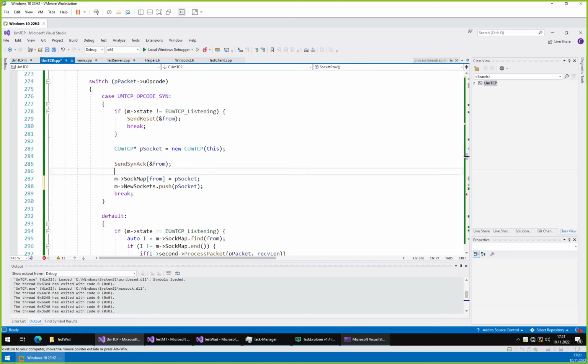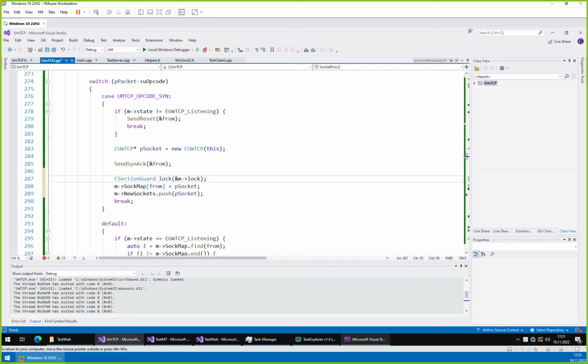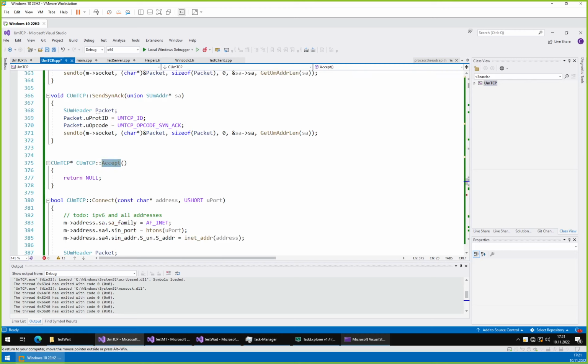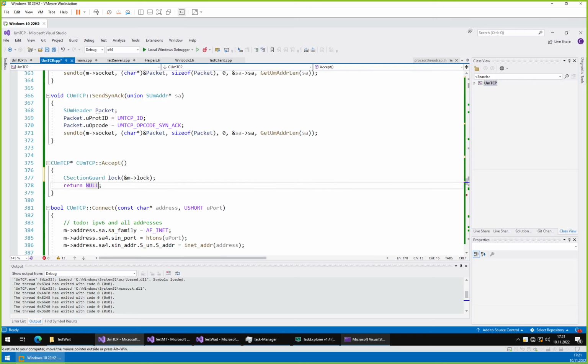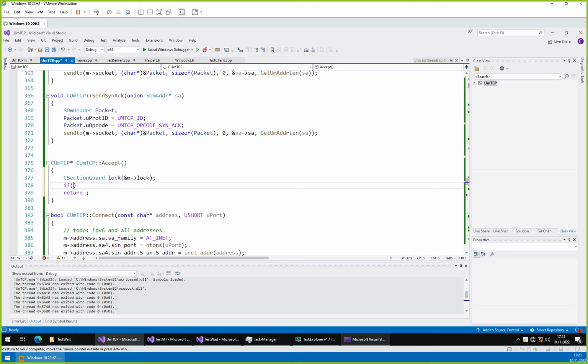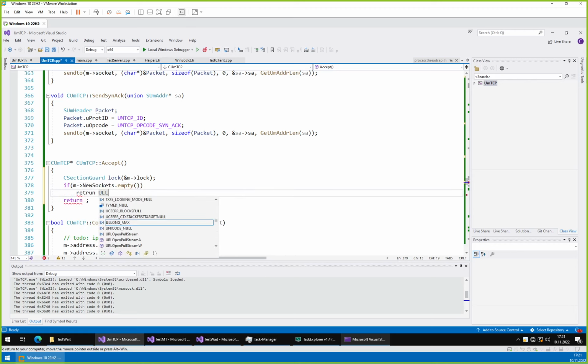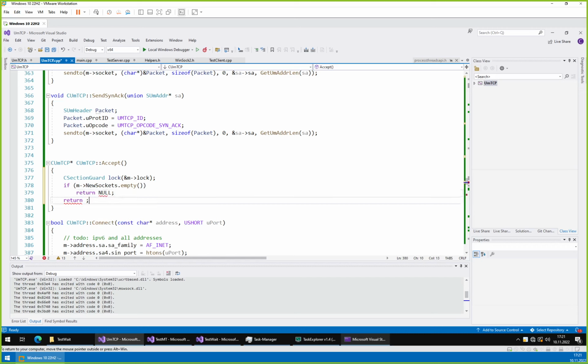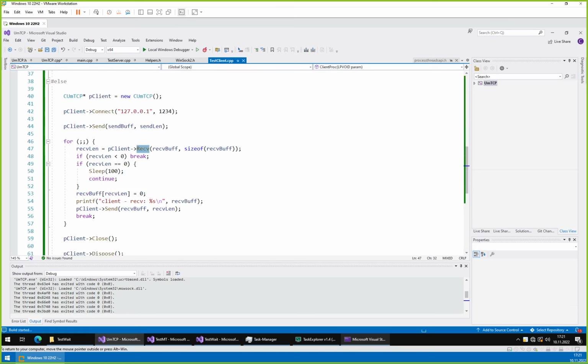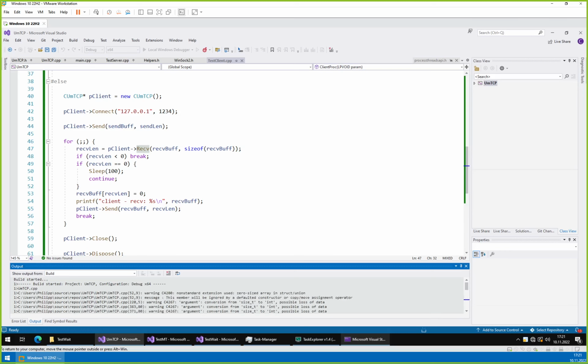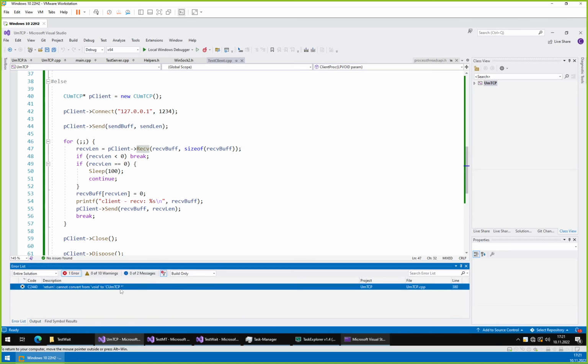For now I would just say we lock here as close to it as we can. We go to accept, then we lock again, and then we check. So if new sockets is empty, then return null, else return pop. Okay, now we fix this, so now it should be working, unless we forgot another bug or introduced another bug.